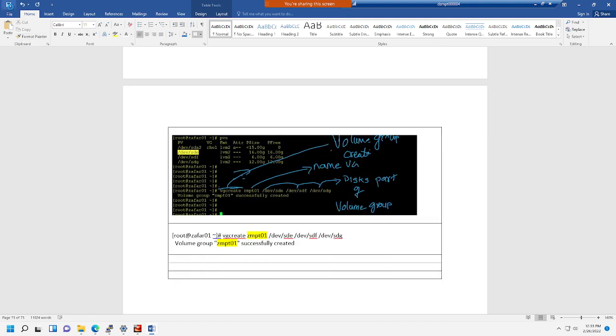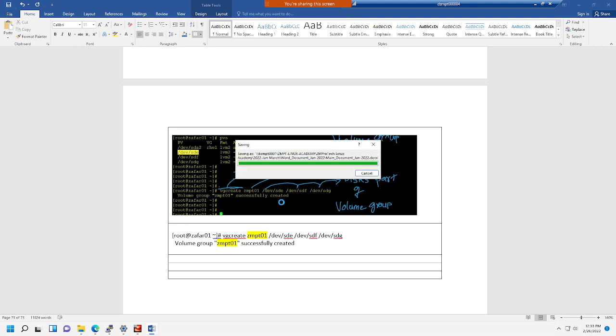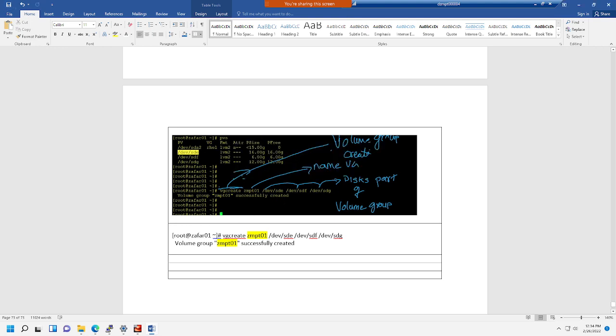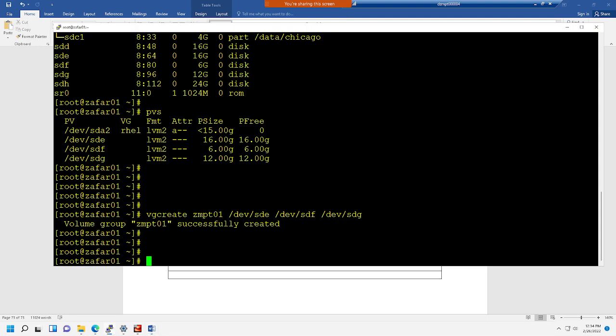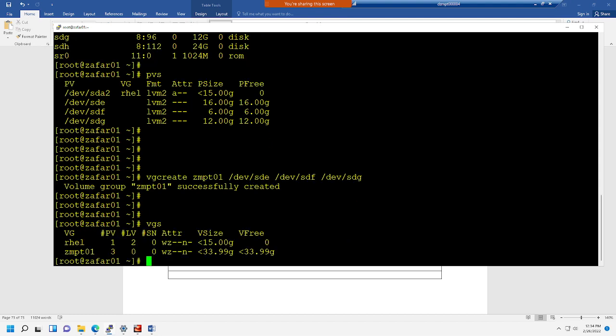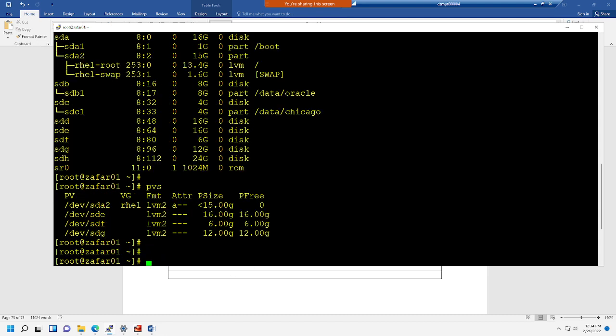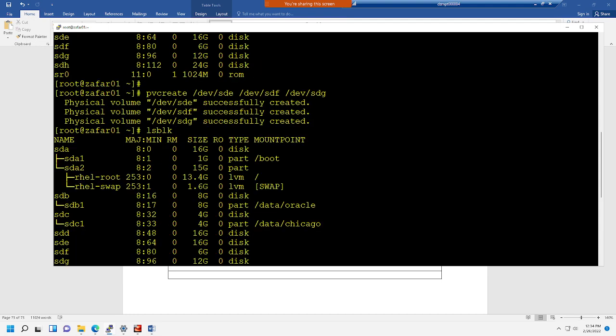Okay, now what I'm going to do is make sure the volume group is working here. You can run the command VGS. The earlier command we ran was PVS, physical volume show. Now I'm going to say VGS, volume group show. Okay, now it's showing RHEL1, which is this one here.